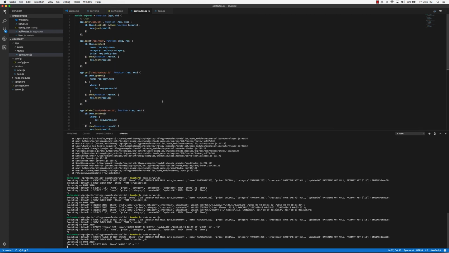We can take this code and turn it into a full-blown UI application by just adding some files into our HTML public side and adding some functionality.